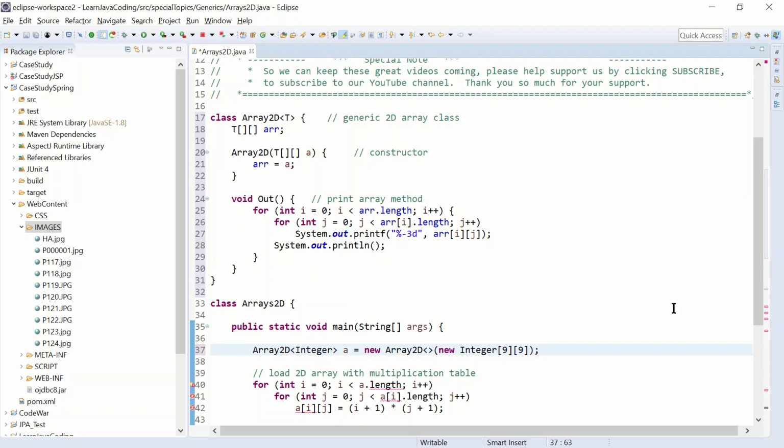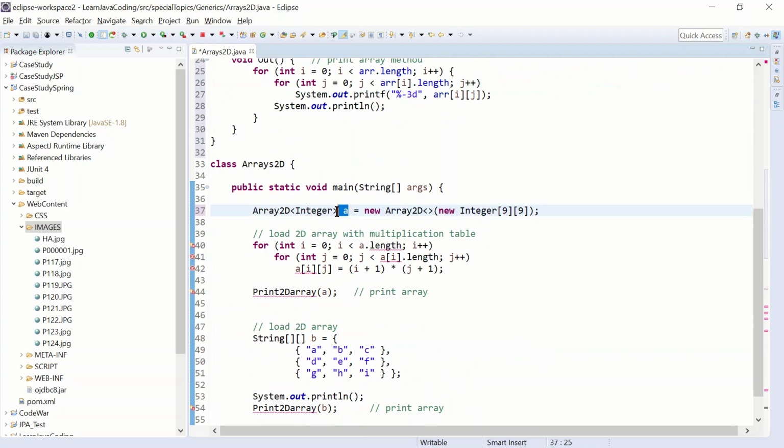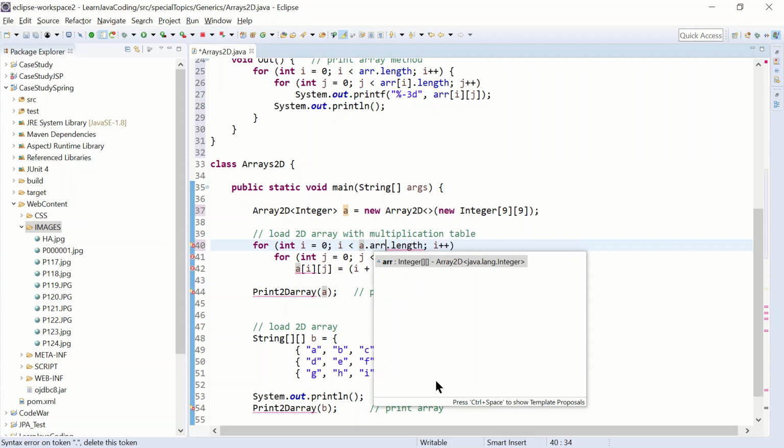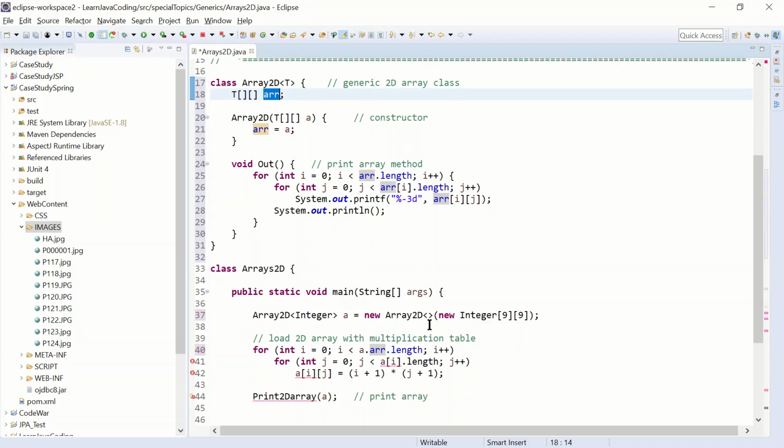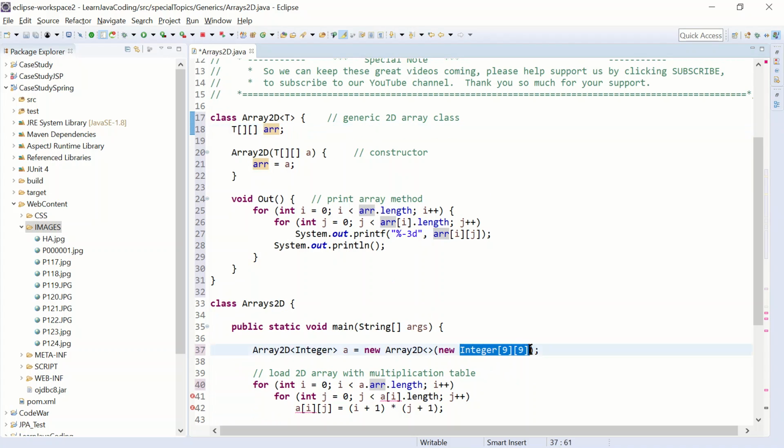Okay. Next, here we want to load this new array 2D variable. So we want to load this new array A. So I'm just going to go down here. I'll change this to A dot ARR, which is our variable name in here. So A here is our variable name here. That's the array 2D of type array 2D, and ARR is the subfield inside of A. And we're just getting the length of this ARR array. So basically the length is going to be 9 because we're passing in 9 over here.